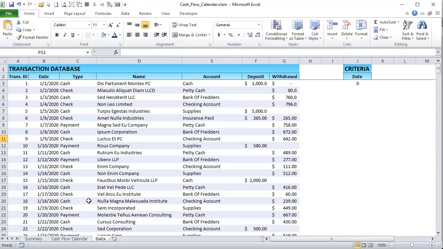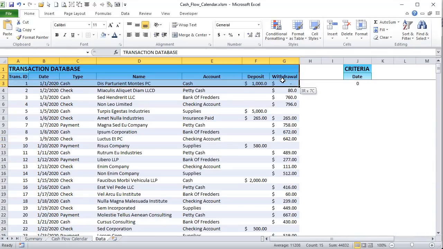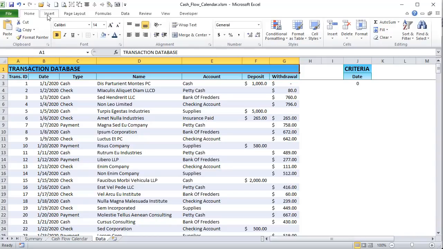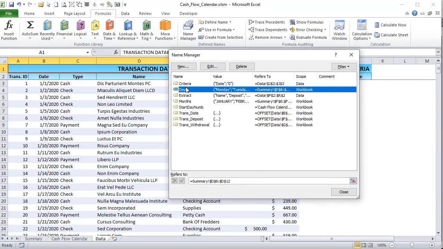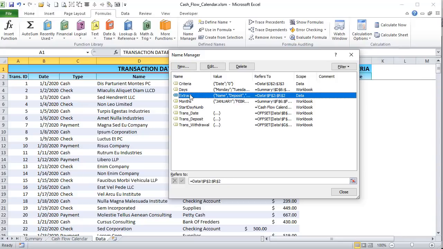In the data, let me merge and center this. We have basically a transaction database. That's going to let us know all the transactions, and I've got some named ranges attached to these. I just wanted to go over them briefly with you. Let's go into Formulas, Name Manager. There are the ones I've just mentioned: days and months you've seen. Extract gets created with the advanced filter, so not to worry about that.